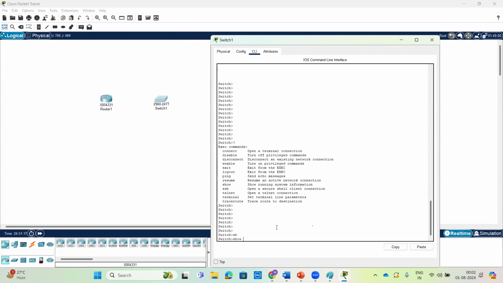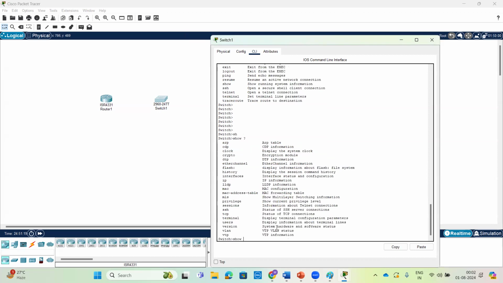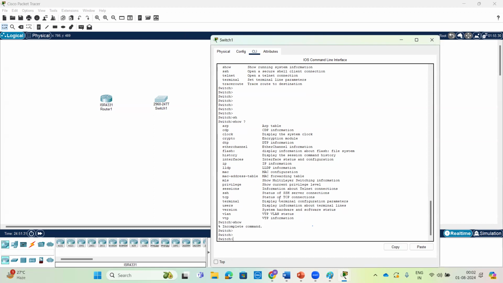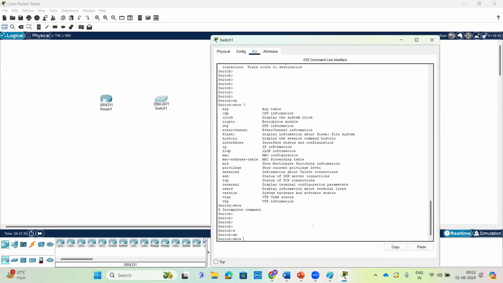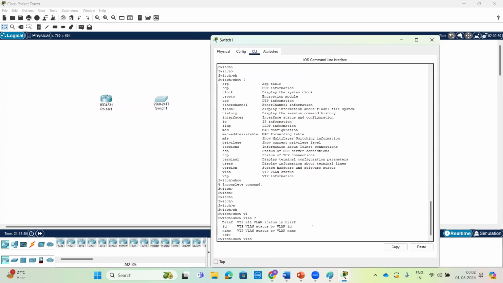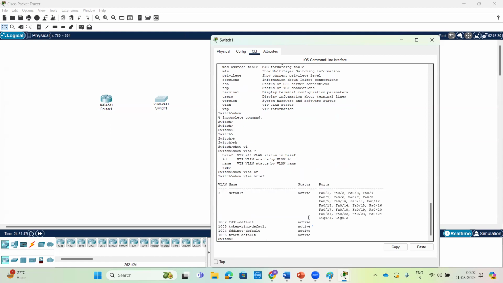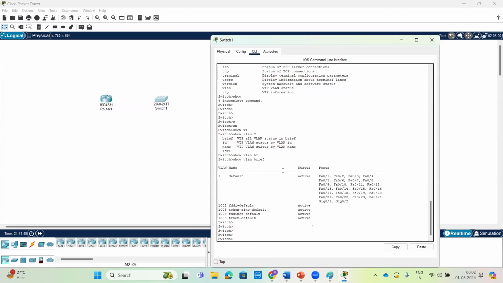So give the show command, then a question mark, and this many we can check: the VLAN, the version, the user, the TCP and SSH. The entire thing we can check here with the help of the show command. Now I'm giving show, but in user mode not all commands will work. Many commands will not work. Show VLAN, again give the question mark, brief. So what we configured, we can check in this mode.